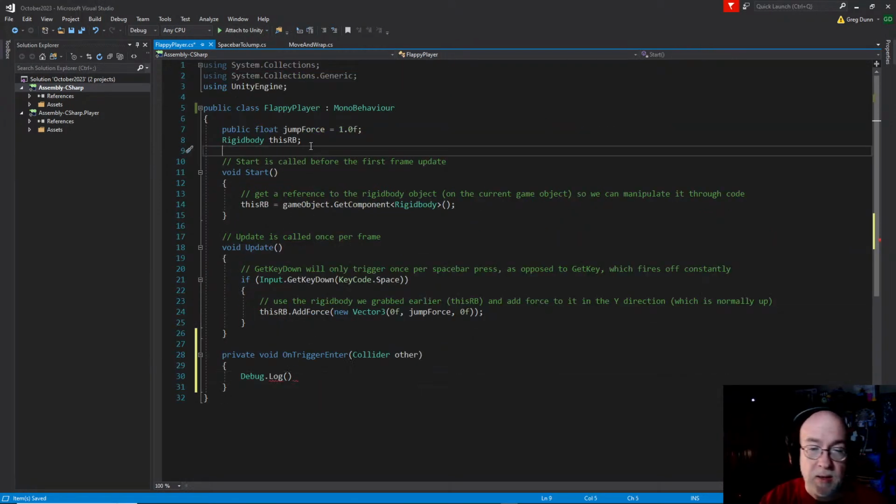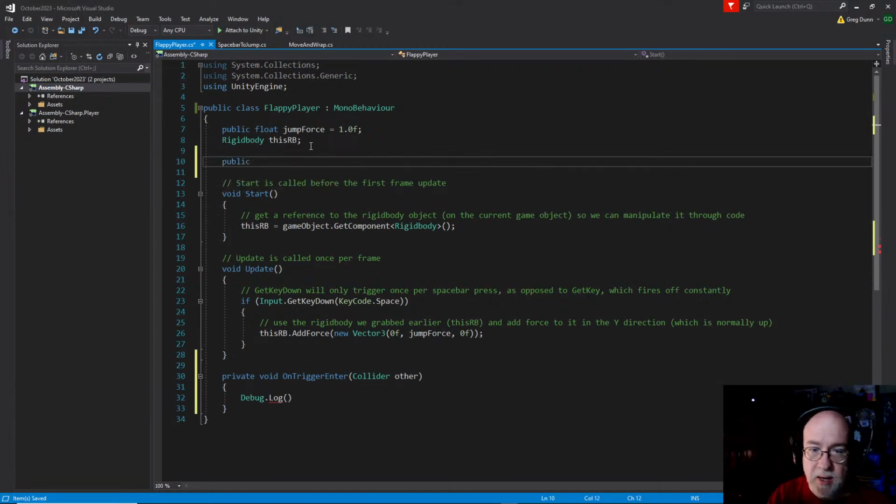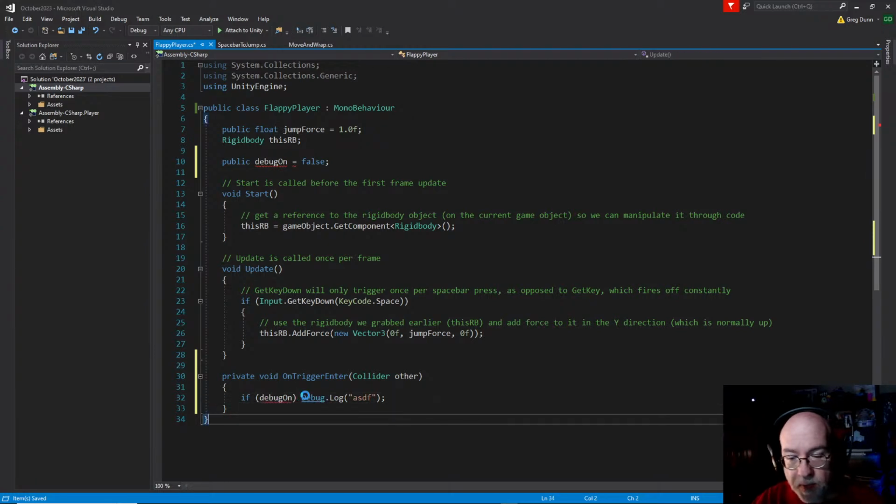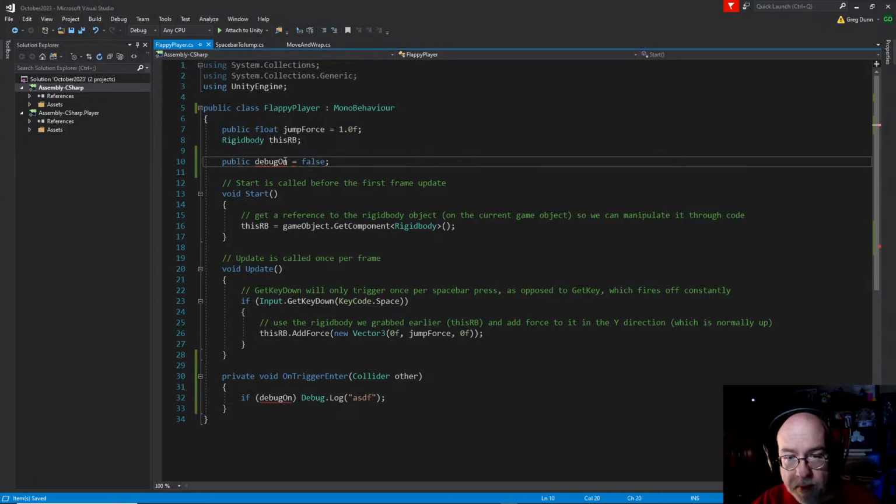A lot of times I'll do a debug on Boolean, and then after my statement's down here, I can say if debug on and put that in front of all of them, and then I can make it a public bool. It's a Boolean, shouldn't talk and type at the same time apparently.